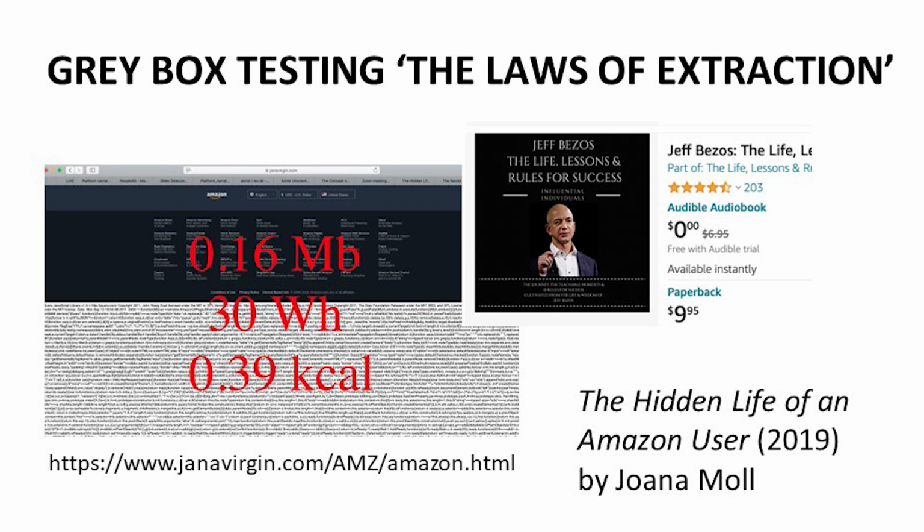is The Hidden Life of an Amazon User by the Catalan artist Joana Moll. She picks up on how the web of data redefines use and labor, but adds to that a particular attention to its environmental impact, something that's also present, I think, in Andaluz and Nadal's works, but more so in Joana Moll's work.